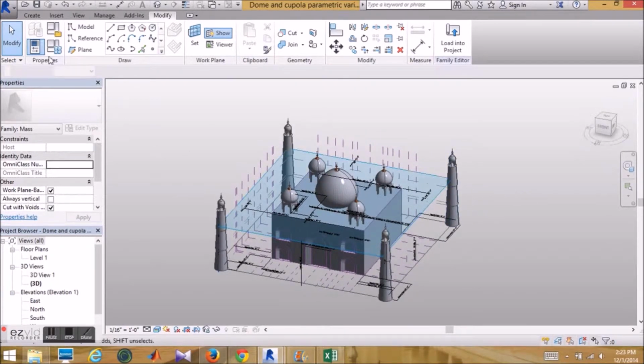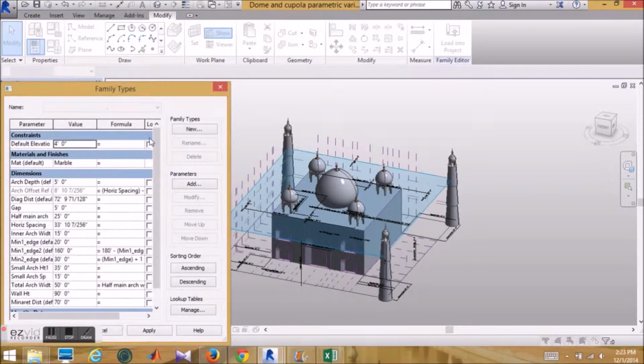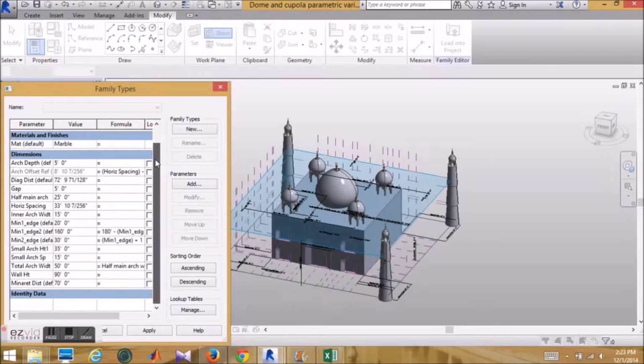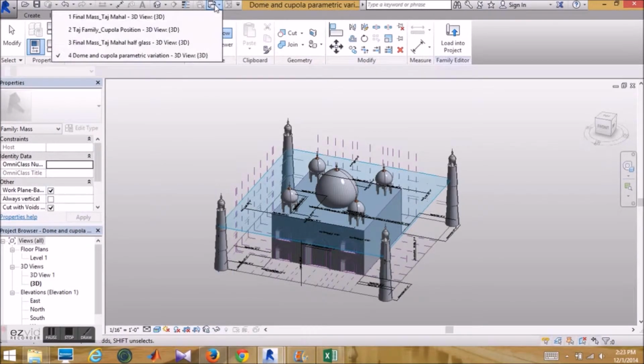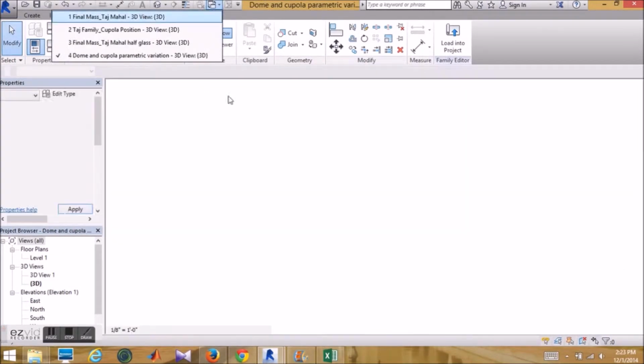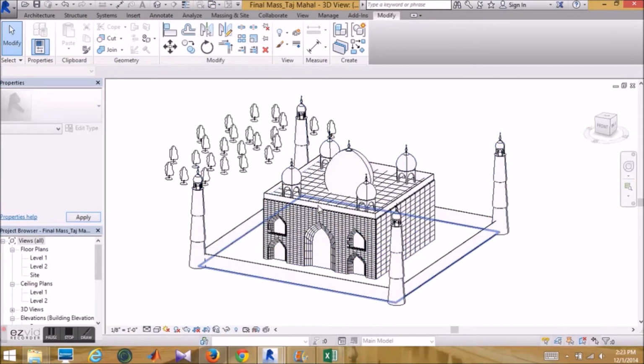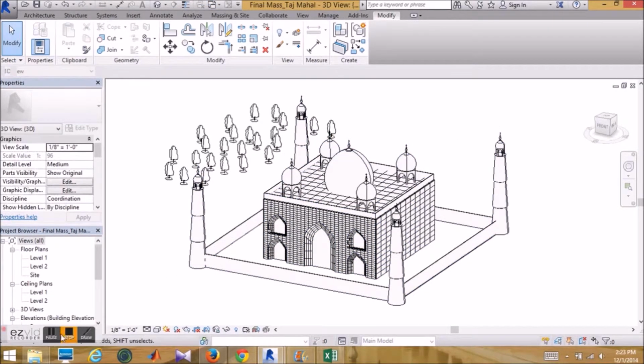I've basically explored two main functionalities that can be performed in a much simpler and more efficient way using Dynamo. One is the parametric variation of the various components and establishing a relationship between them, and the second one is implementing curtain panels and assigning material properties to them.